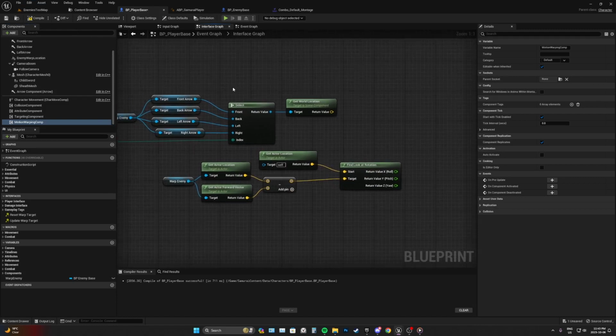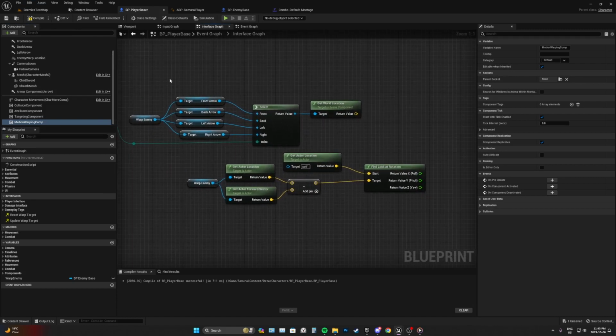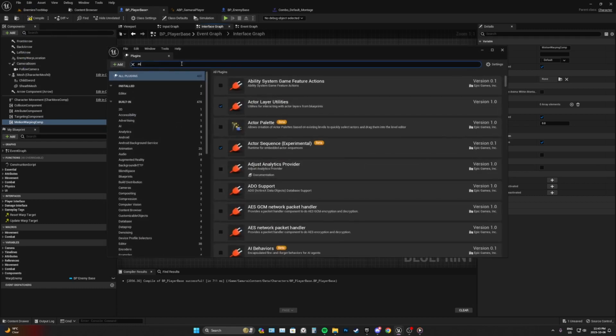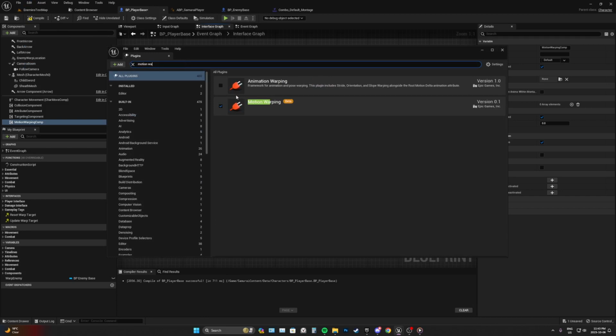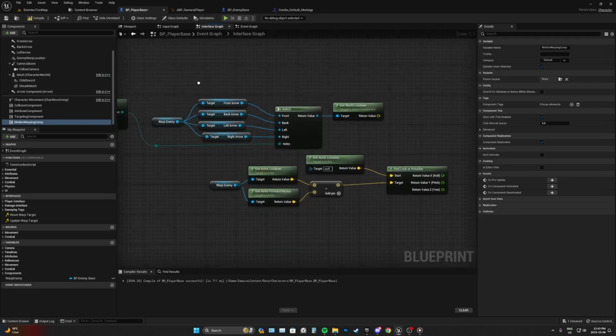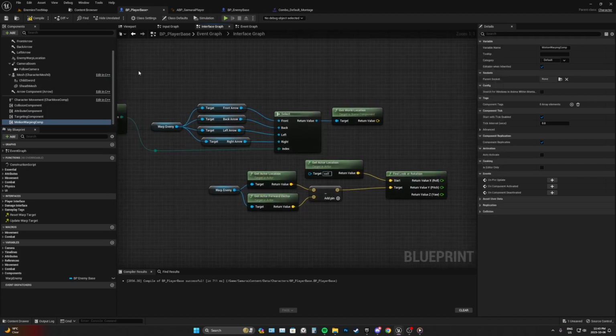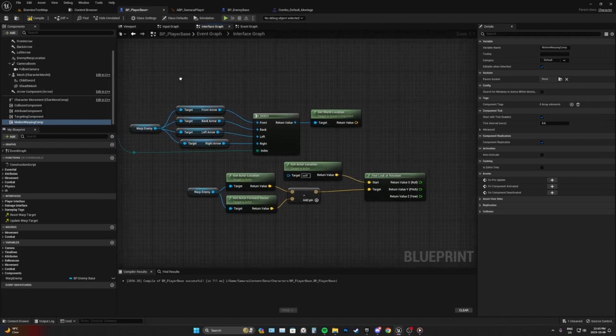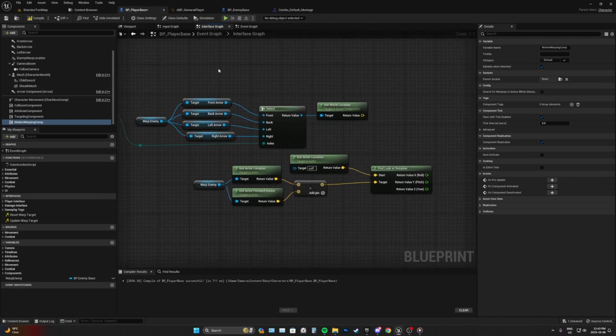So now we need to get on to the even cooler stuff. I know you haven't seen anything yet, but we're getting there. We need to add our motion warping component. And if you don't already have motion warping enabled, you need to go to Edit, Plugins, and search for motion warping. And it's in beta, but turn that on. And once you have that on, you might have to restart your engine. So once you have it restarted, come back to your player, and we're going to continue on here.